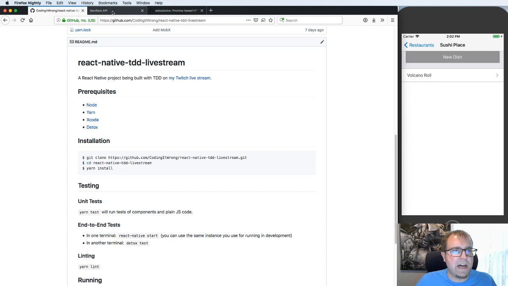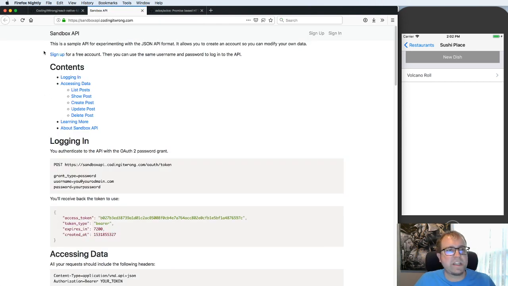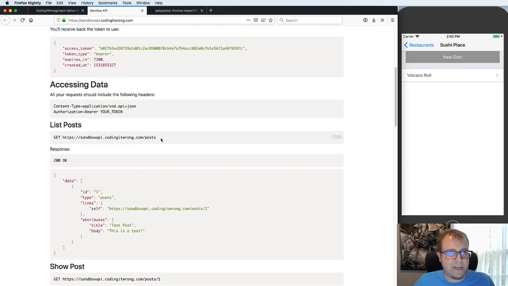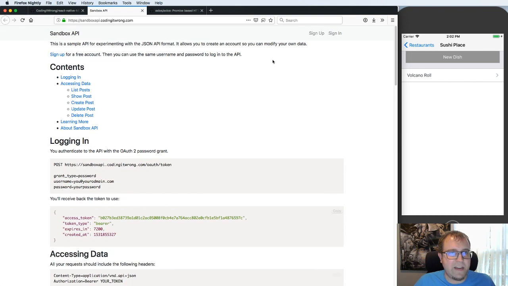So I have set up an API here. This is a project I already had called Sandbox API. There are a lot of read-only APIs you can use for testing out JSON and GraphQL and things like that, but I wanted a read-write one. This is one that you can sign up for an account for, and there are blog posts in here that you can read or create, and just in this past week I've added endpoints for our restaurants and for our dishes as well.